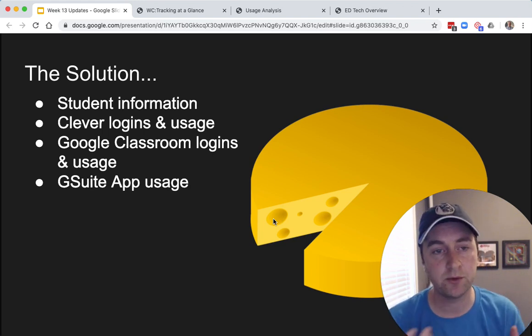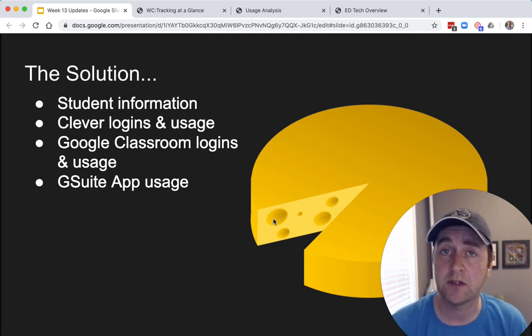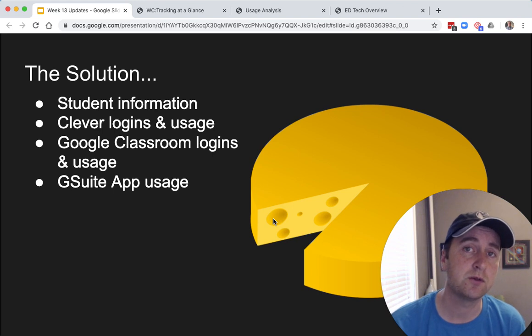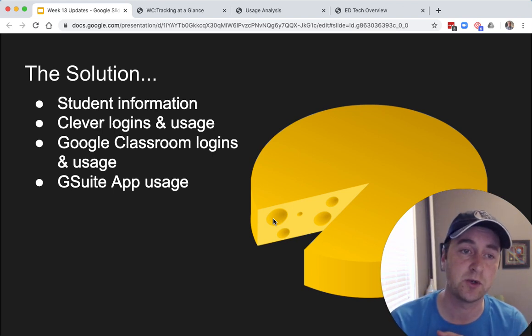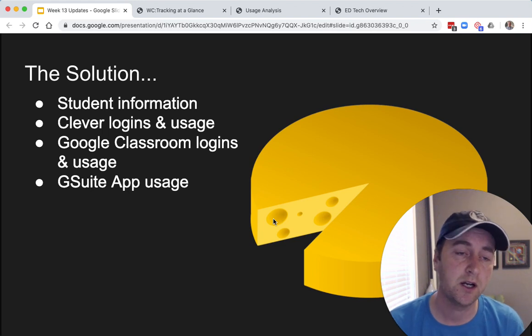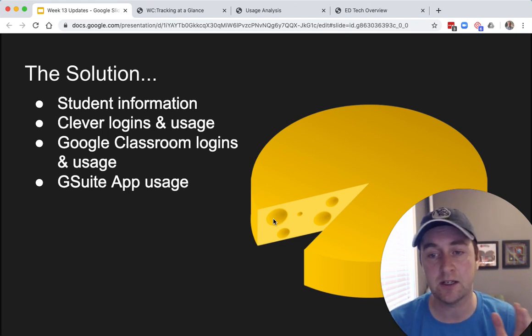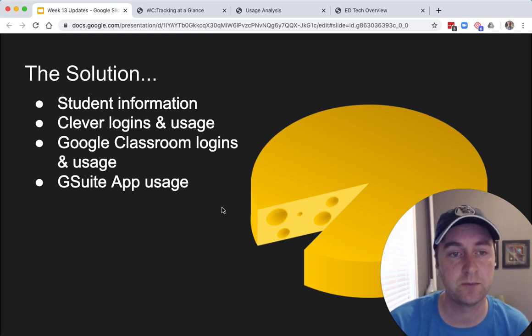And that accounts for different devices being used. You may have a student who's logged in on their phone and they sent an email. That's captured in our new dashboard. So you'll be able to know a much more accurate picture of who's participating, even if you don't see a login record for that student.